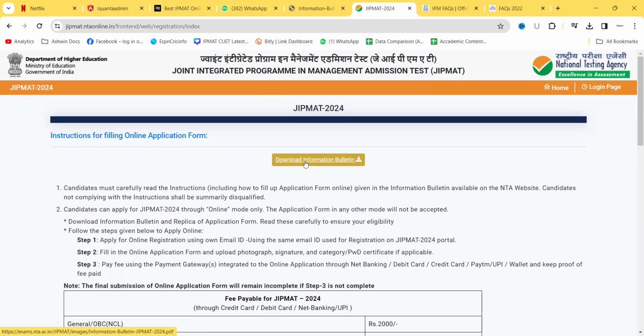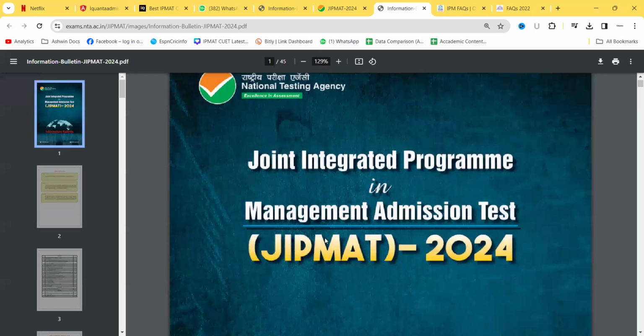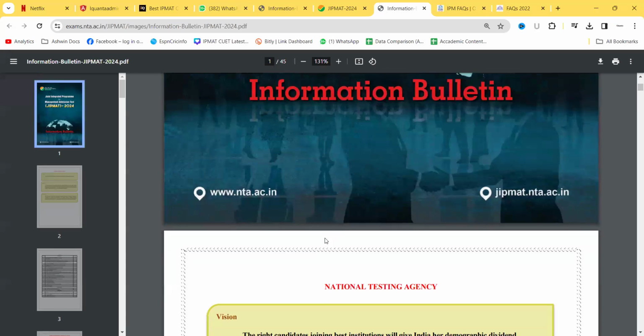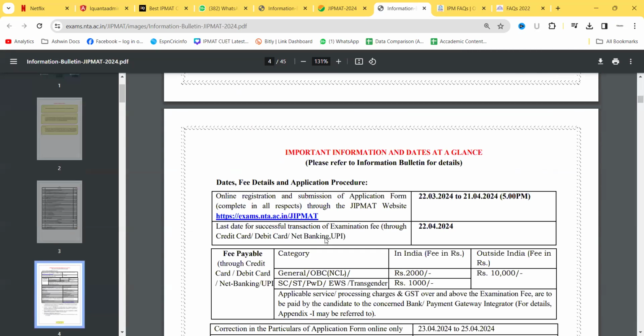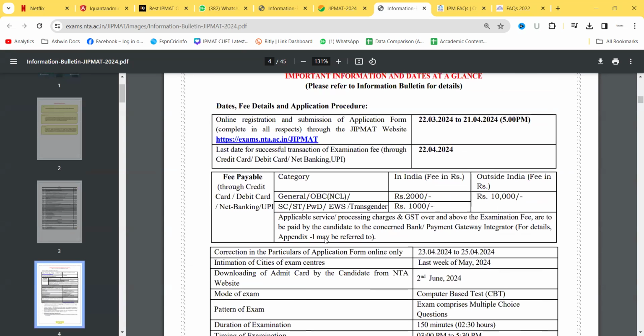You should clearly read the information bulletin first. Okay. So this is the information bulletin for JIPMAT, where I'll not be reading too much of it. I'll just show you what is the eligibility criteria, what is the application fees. So 22 March, the application has started. 21 April, the application ends, okay, 5 p.m., not 12 at night. So 21 April, you should remember this date, okay.